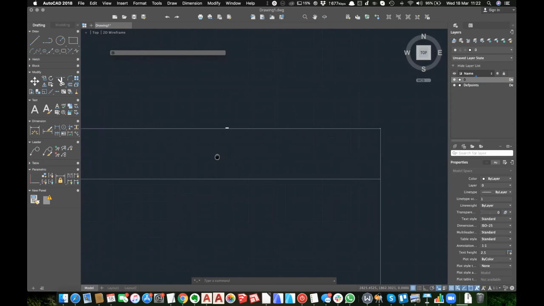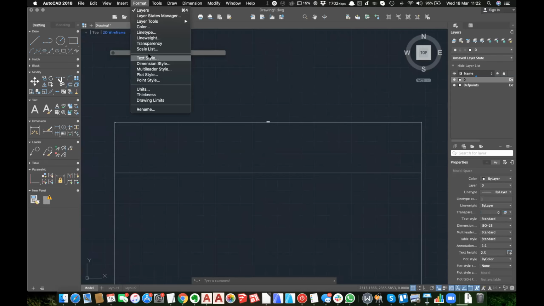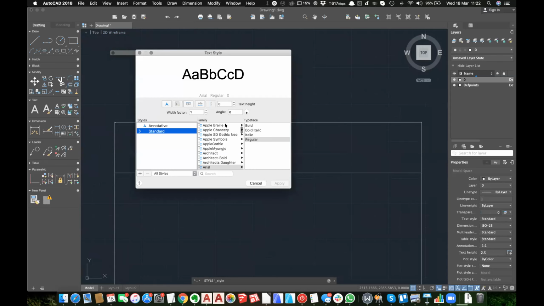So what I was suggesting or saying in class the other day, which you kind of vaguely remembered, was we've got to format certain things. So we go up to format. We format text style. And I'm going to set up with you now quickly a basic one. There's standard is either annotative and something else. We're going to create a new one by clicking on the plus.